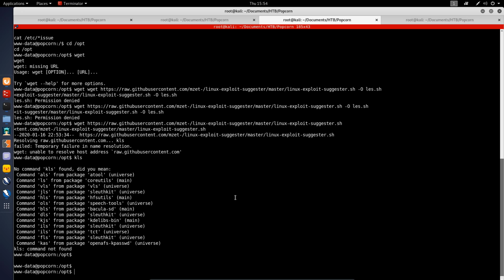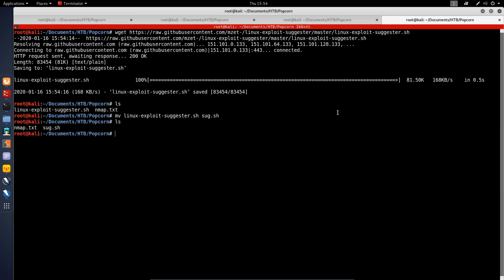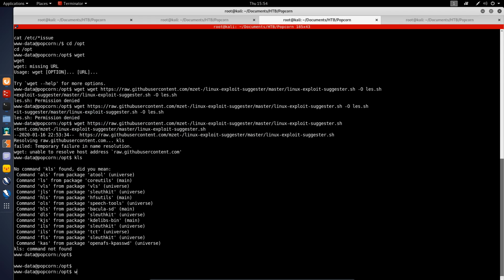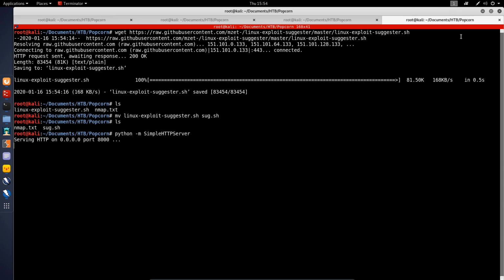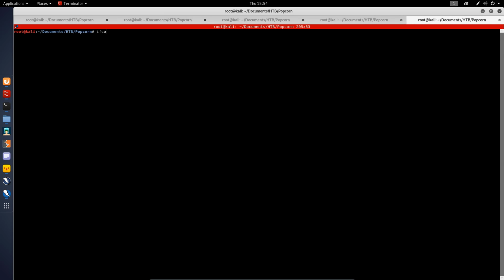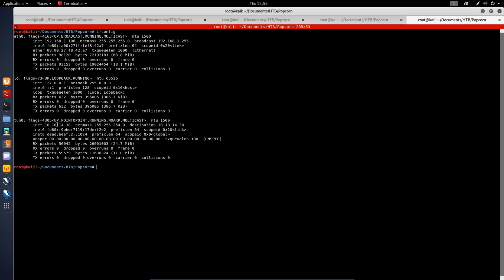So that means we need to get it from a device on the local network, so that means from our system. We can use the simple HTTP server, python -m SimpleHTTPServer, that should be on port 8000. So this is going to be sug.sh. That's interesting. So we say wget http. What's my local IP? I can't believe I keep on forgetting this, man. This is weird. So it's 10.10.14.38.